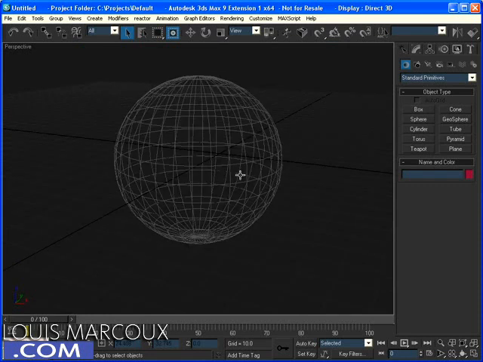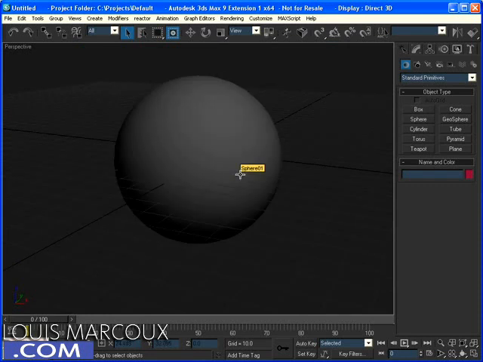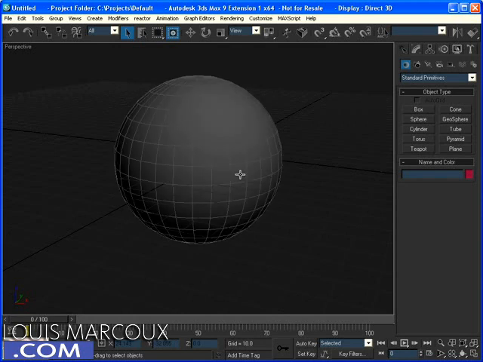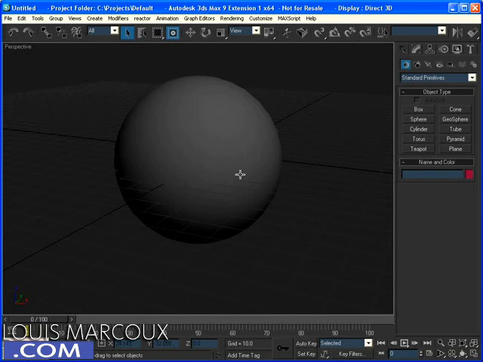So F2 is the toggle between shaded and wireframe, and F3 is the toggle for edge faces on and off.